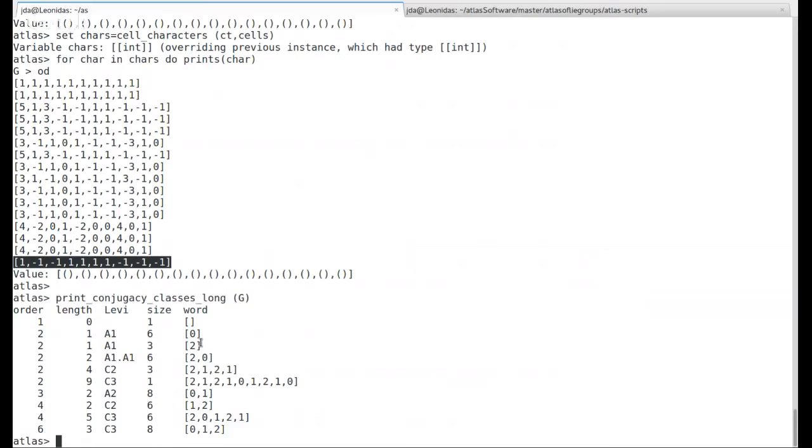So, for example, the first one is the identity. 0 is a short reflection. 2 is a long reflection, and so on. Where is the Coxeter element? 0, 1, 2, this very last guy is the Coxeter element of order 6.